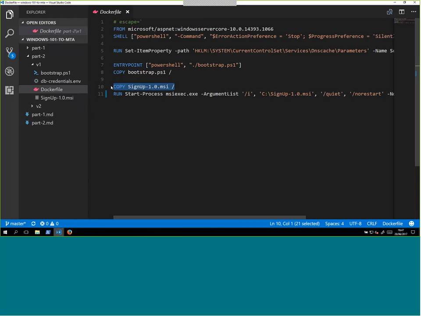If I've got an MSI from an existing process, I can use that to deploy my application. But the MSI is opaque. It could be doing anything at all. So in this case, it's setting up a specific web application, a virtual directory, but I can't see that because it's all baked into the MSI.